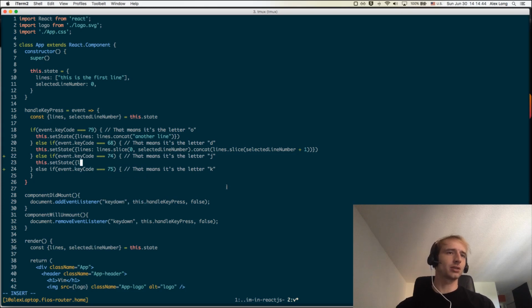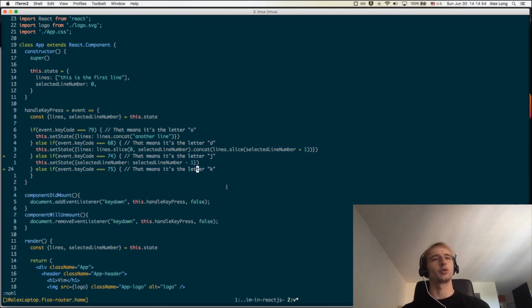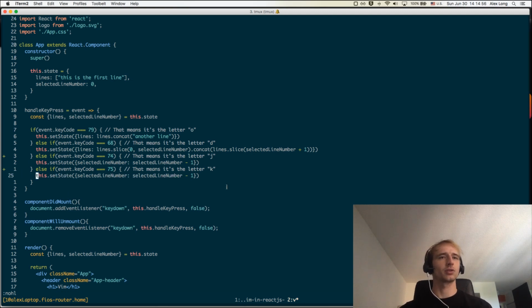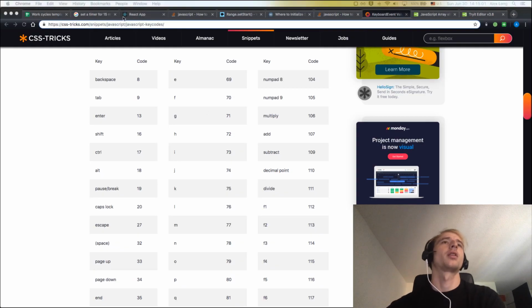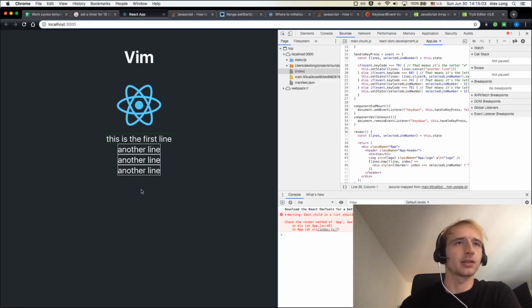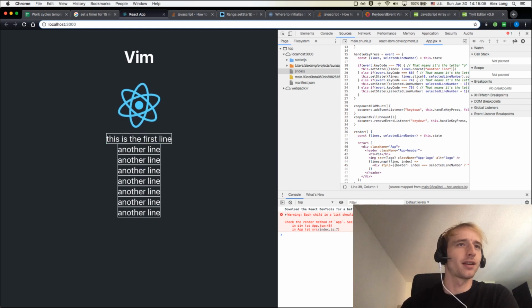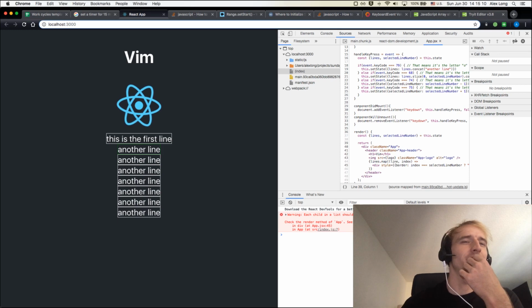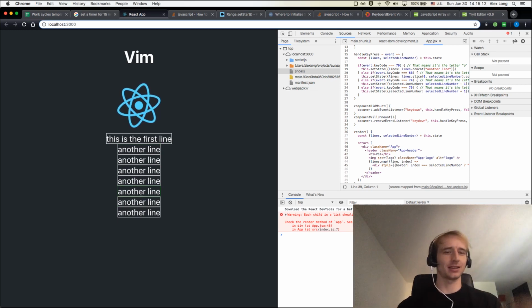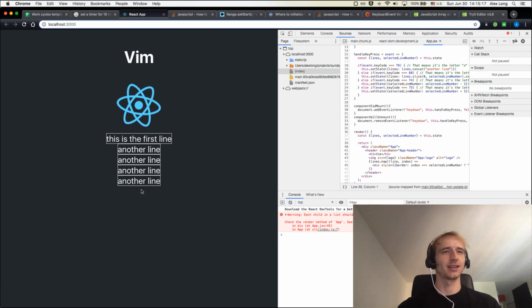Okay, so we don't actually need to change lines in this case. We're just changing the selected line number, and we're just decreasing it by 1 for J, that'll move us up, and for K, we're just increasing it by 1. And let's add some lines and then, oh yeah, look at that. I'm pushing J and it's going up. I'm pushing K and it's going down. And then I'm going to delete this line, D, D, D.